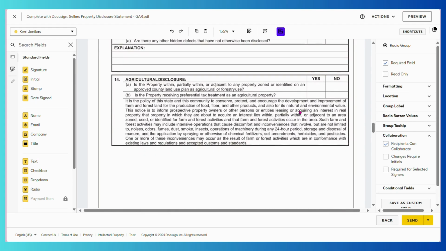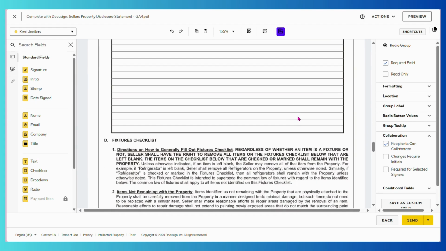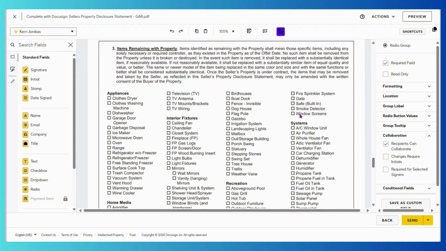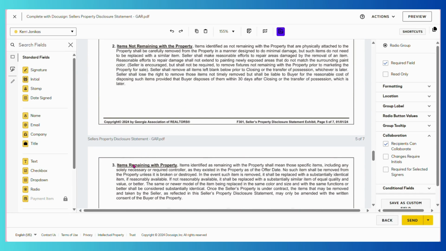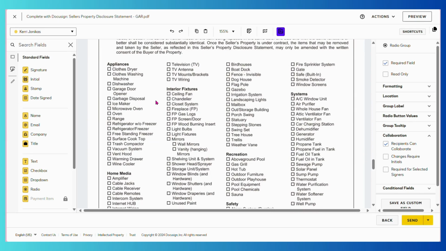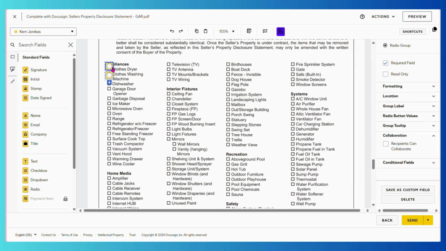Another thing that I wanted to mention is that I notice as a transaction manager, and my team notices, that what often gets missed is down under where it says items remaining in the property. The clients often miss checking boxes here. And again, this is where you're going to want to use those radio buttons. Now, of course, these radio buttons are quite large, so you'll have to position them in a specific way, but again, it can be done.